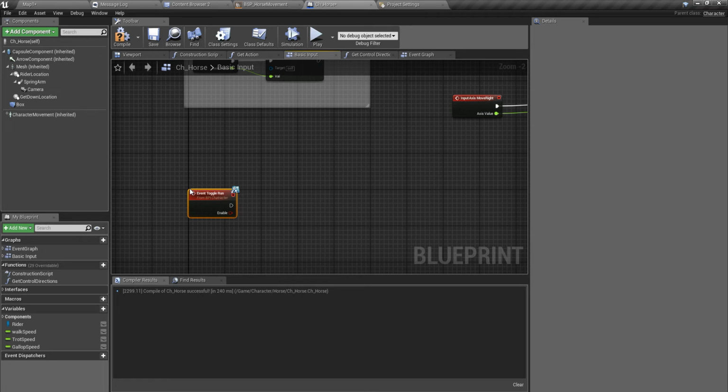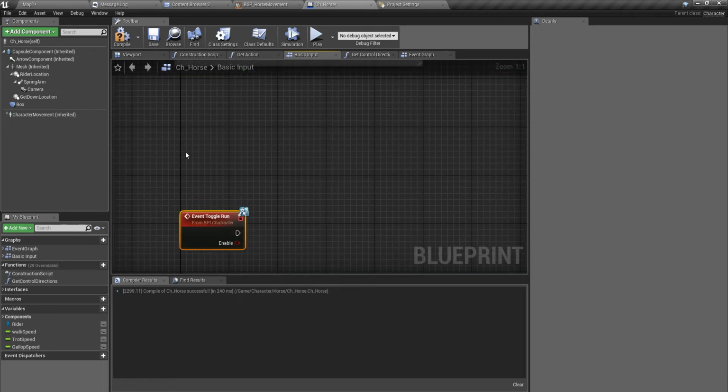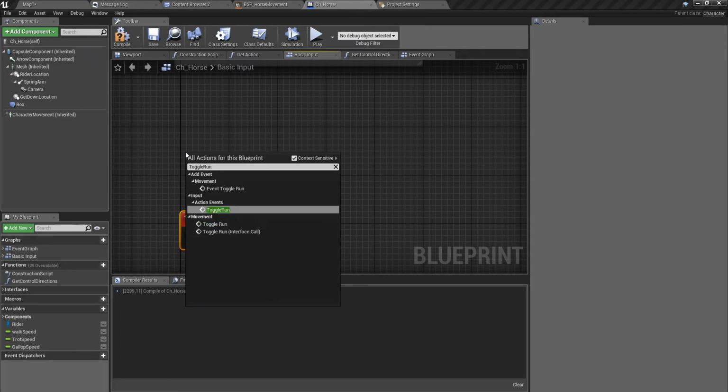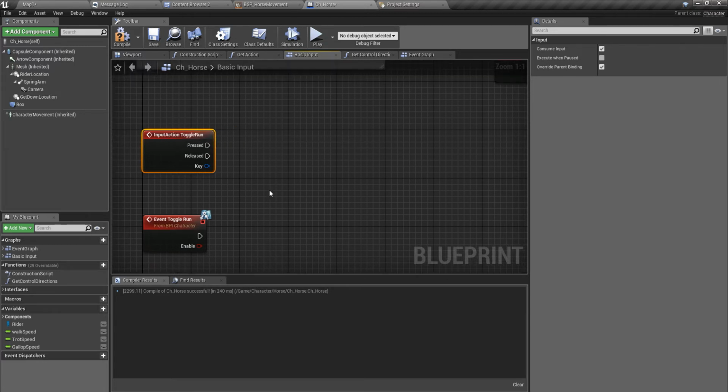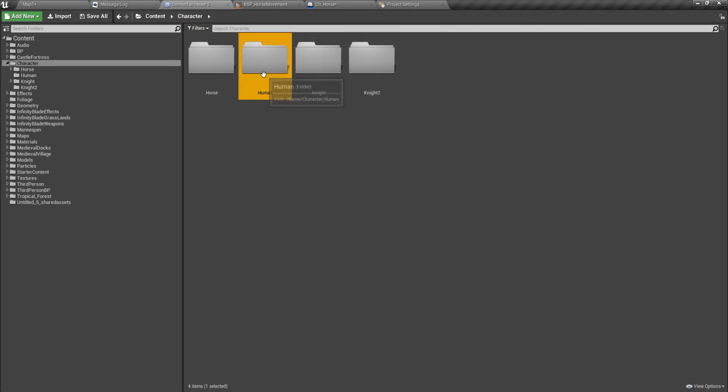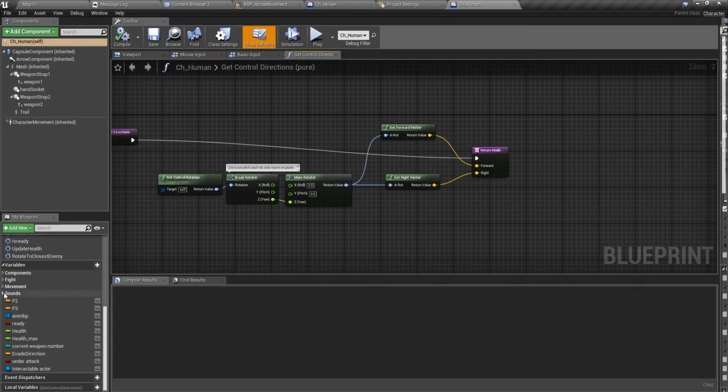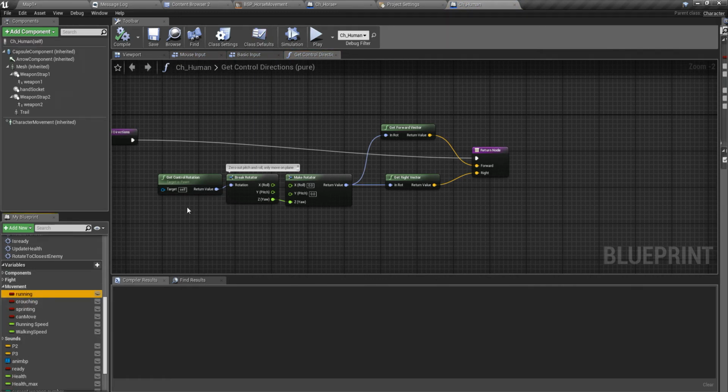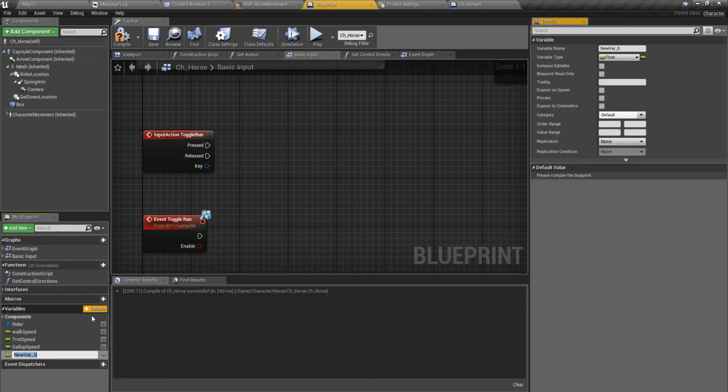Event toggle run, and yeah, this comes from BPI character. I should use the toggle run action event. Okay, so then again I'm going to need another variable to hold the value, a boolean, to check if I'm running or walking. Let's quickly check how I did that in my player human character, because I don't remember. Do I have a boolean? Yes, we have a boolean. Actually, we have three booleans, and I think that's not good enough even if I have already done that here. So let's use an integer.